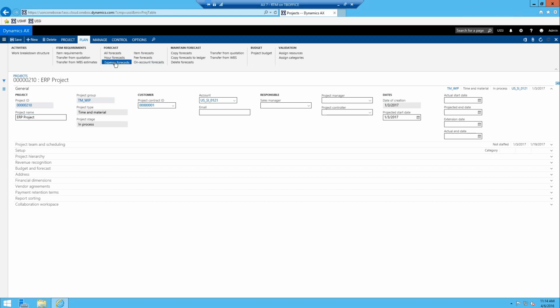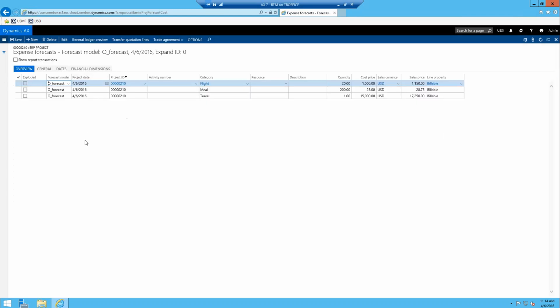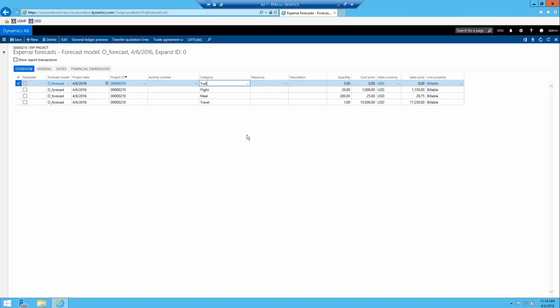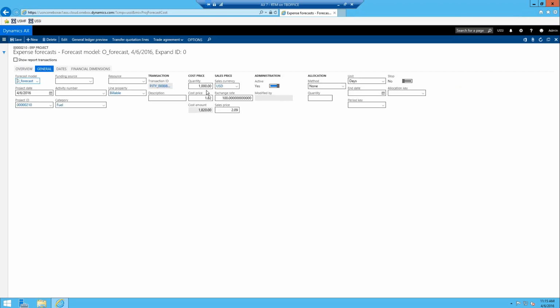So if I want to forecast some expenses, I can go to the forecast, expense forecast button, and then just hit the new button here. And I'll just pick a category, and we'll say that we have some fuel expenses. We're projecting 1,000 gallons worth of fuel at $1.82 a gallon. There we go. And then if you go to the general tab, you can see the sum totals. There it is, $1,800. Maybe I'll bump this up to 10,000.